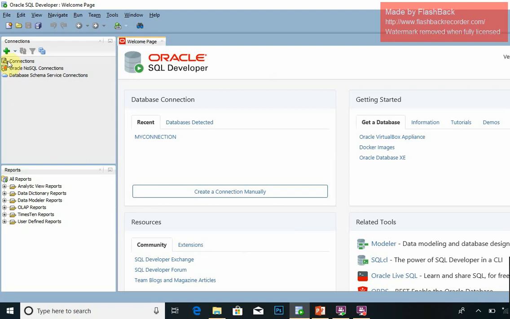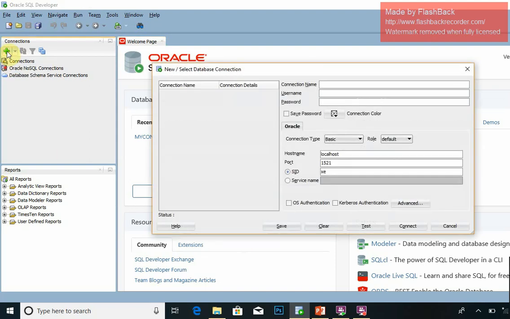Just click on this green plus button and a new window appears. Here you fill all of these details. First you give your connection name, whatever you want. Here I give my connection. And here you give the username. In our case we are connected with our database using the sys user, so I give the username sys and the password that you gave during installation of Oracle.